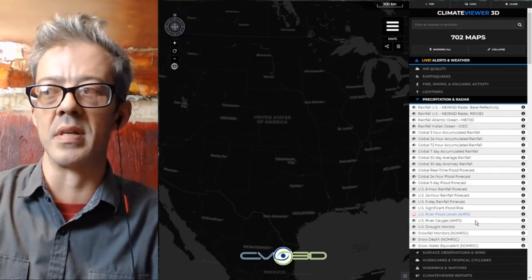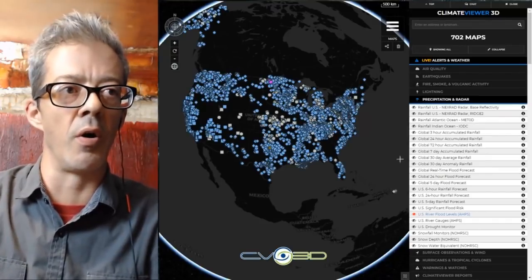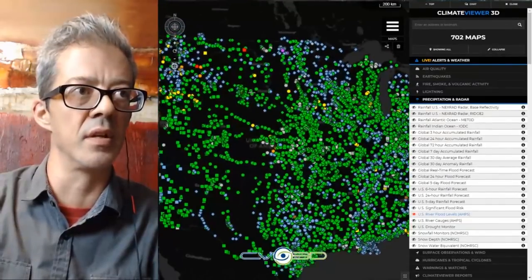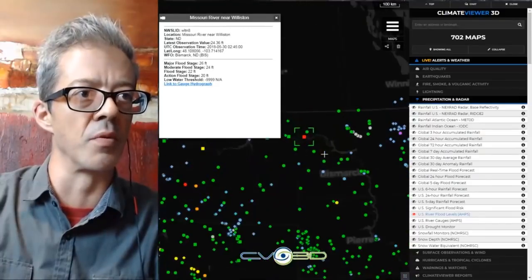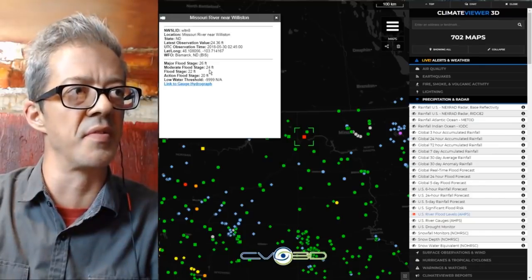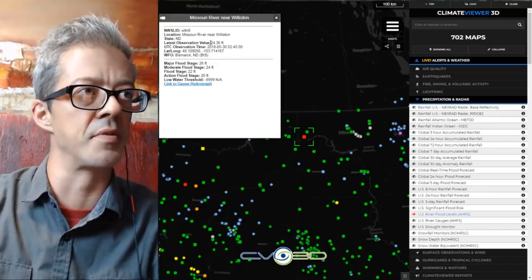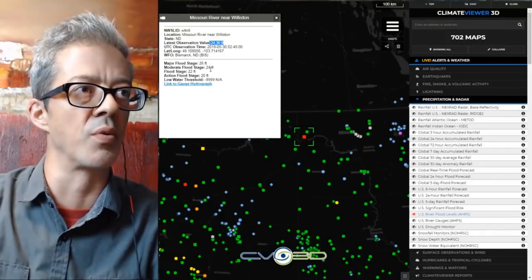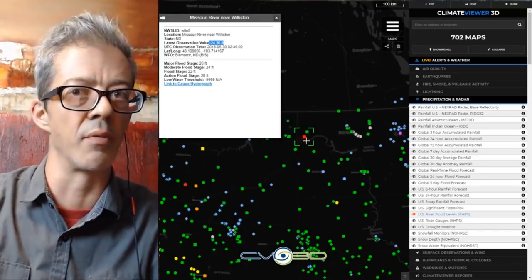What happens is this will show you in real time all of the rivers in America and whether they are currently flooding. Green is good, red is bad. So right here you see a red one. Scroll down to that, and you can see major flood stage is 26 feet, moderate is 24, flood stage is 22 feet, and the current observation is 24.36 feet. So 24.36 feet is between moderate and major flood stage. Currently, that river is flooding.